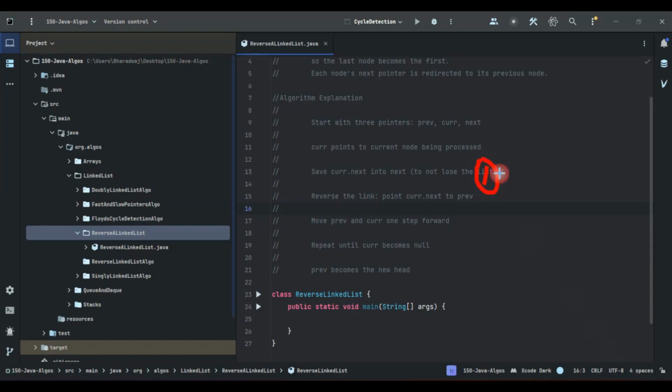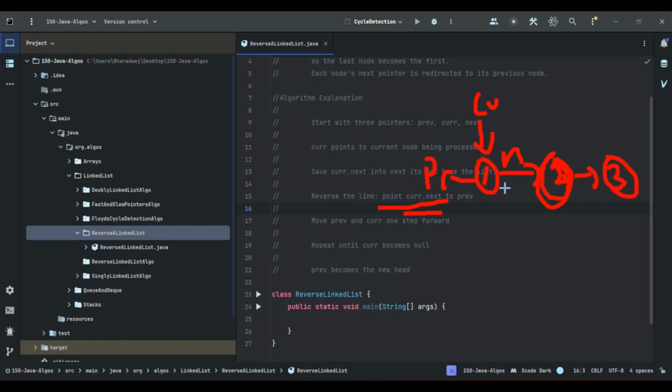See here, we had considered this example, right? What we'll do first, this one will be previous initially. This one will be next, and this is the current. So current dot next becomes this one. Basically we will be reversing the link, which means we'll be pointing the current dot next to the previous.